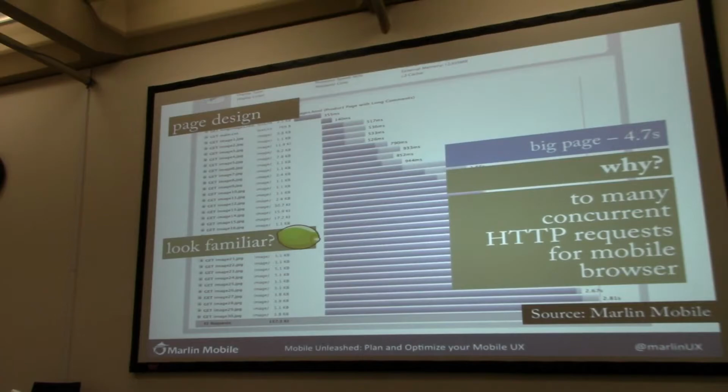So here's the waterfall, the big page. There's just way too many concurrent connections for a little mobile browser. And the way it treats them, it just says, hey, we're on the same server. Maybe if I did a CDN, look familiar to the example, it didn't matter if these were on a CDN or not on a CDN, it would still do the same. Because it's just trying to load way too many at the same time.